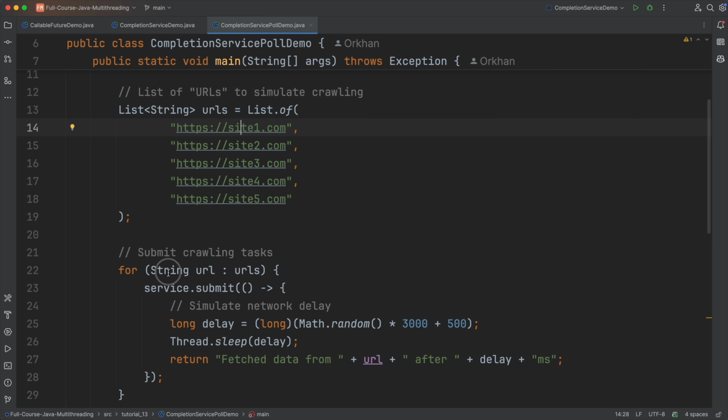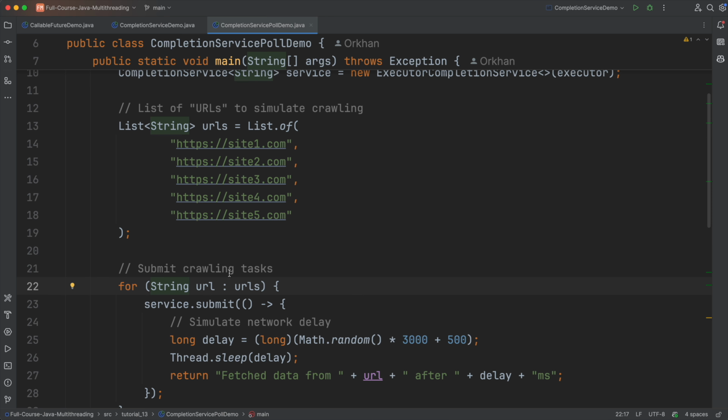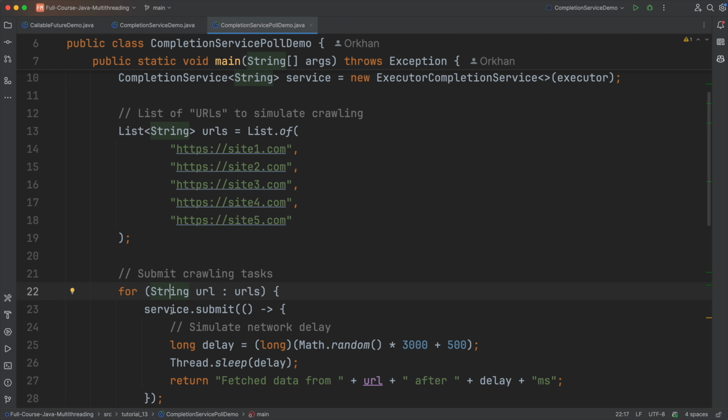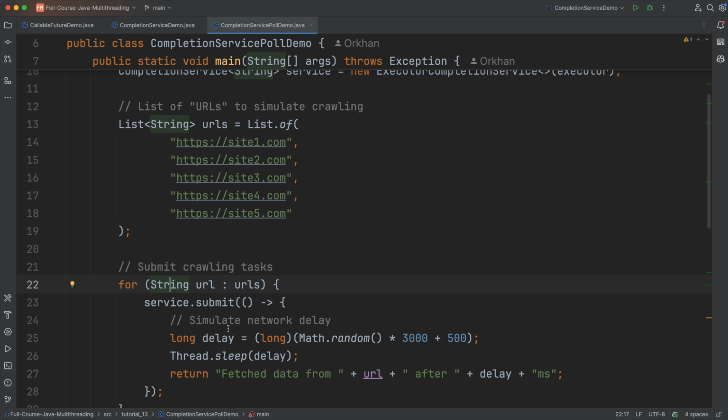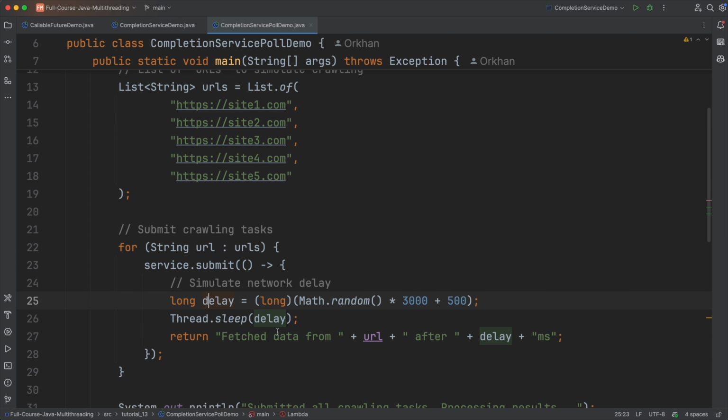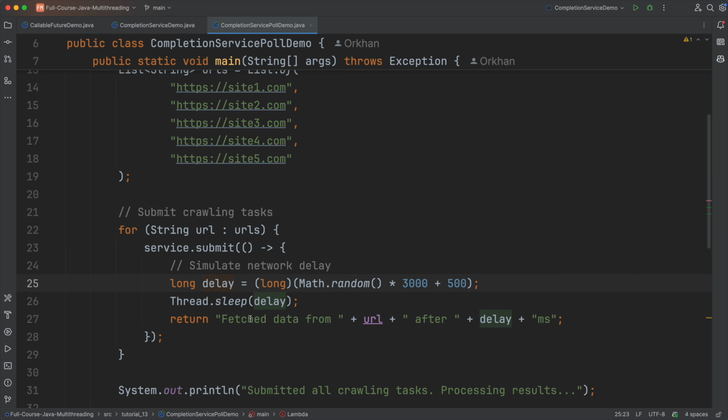So we are creating each task for our executor service. We submit each task, and we simulate the network delay here. We take a random number and add 500, and we put the thread to sleep for that amount. After that, we return a value that fetches data from a certain URL after a certain delay. So that's the task that we are submitting to our service.